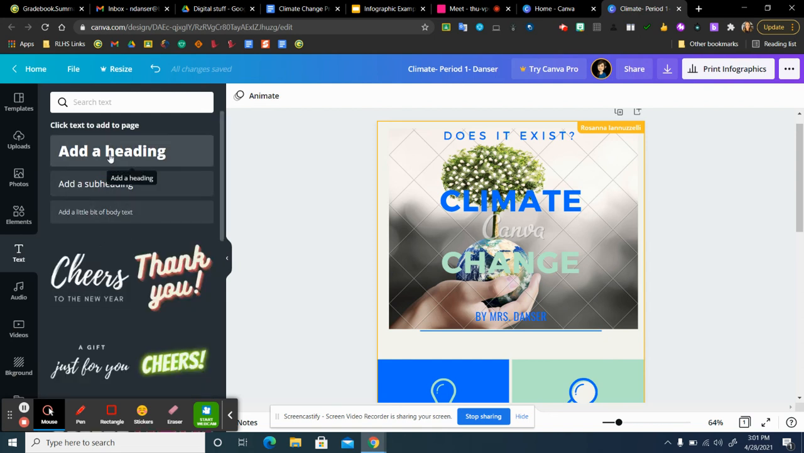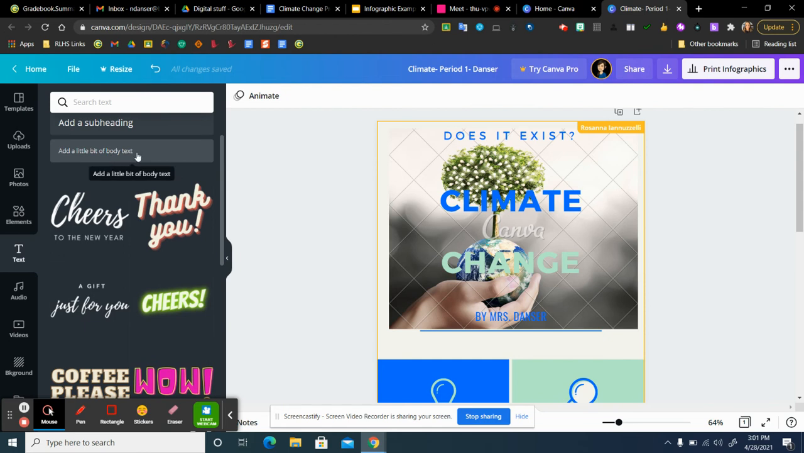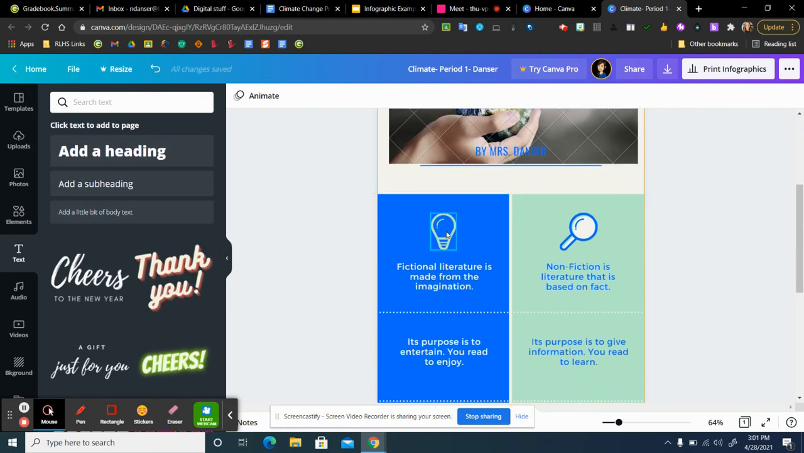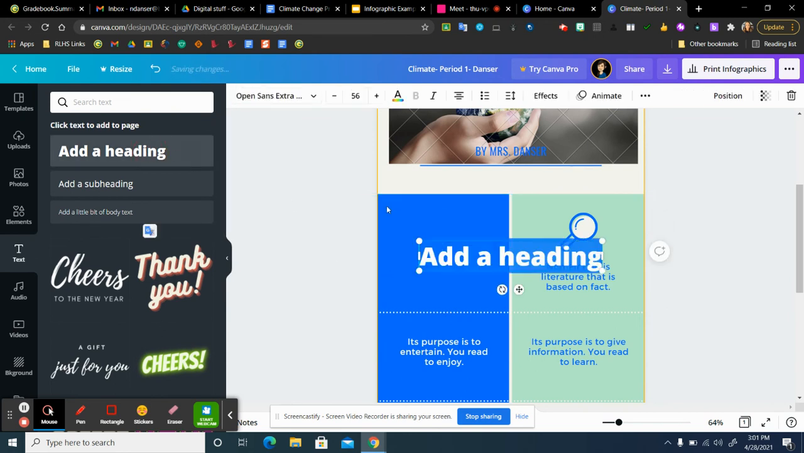Okay, you can add a heading. Remember, we said that you have to have headings per section of your poster. So if you're talking about fossil fuels, for example, you'll pick a heading, add it to your poster. So let's delete this. Let's delete this. Let's click add a heading. Fossil fuels. All right, and I want this to fit in that blue box.